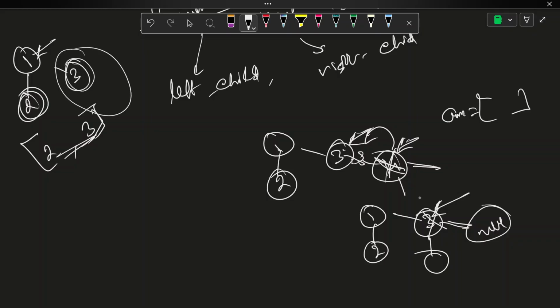Then I will delete this. In the parent, I will store null. Return null, so it is stored in the right subtree as null. There is no right child ultimately after deleting this, so the graph will be like 1 and 2. Got it? Now I will check: will 1 be deleted? No, 1 is not present in the to-delete vector, so I will end our visitation.